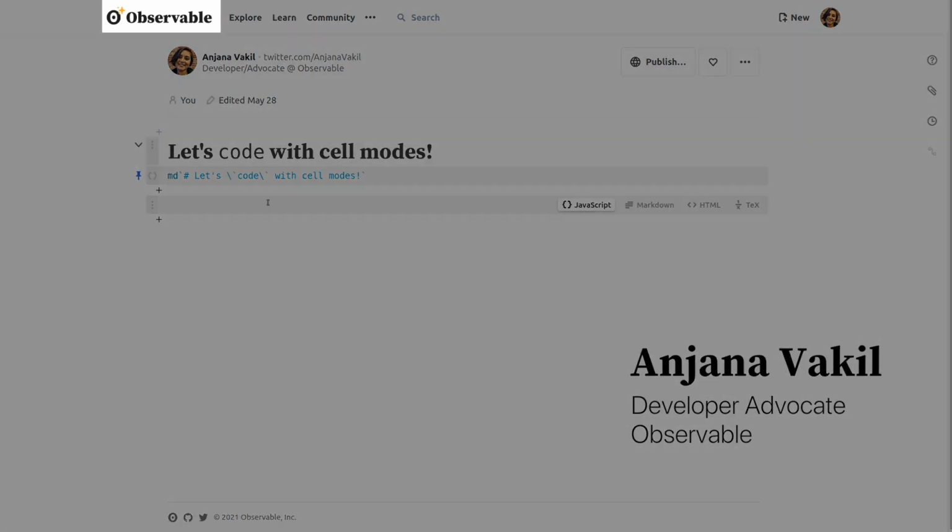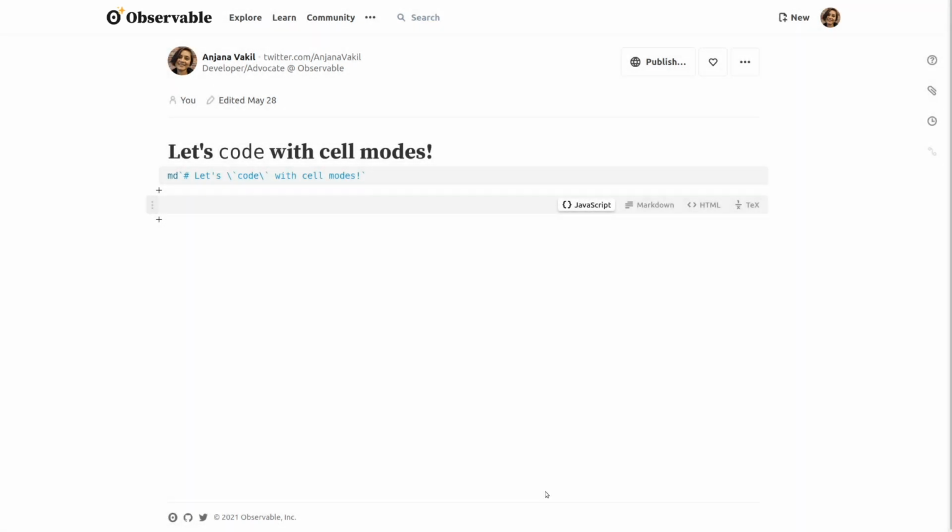In Observable's shiny new Next environment, notebooks now support different cell modes, so you can write directly in Markdown, HTML, or TeX instead of being in JavaScript all the time. Let's check it out.